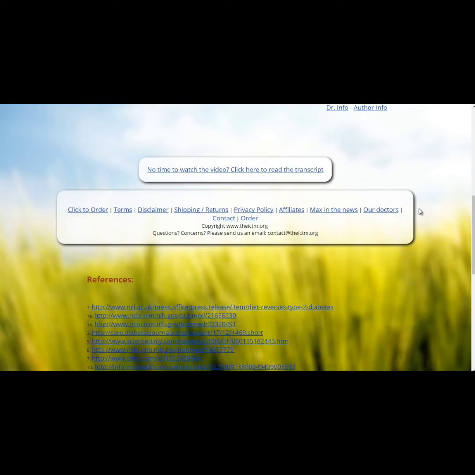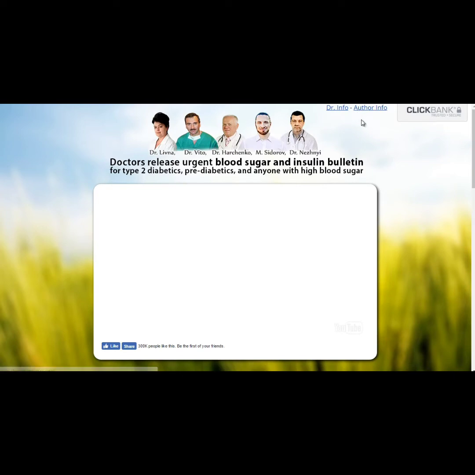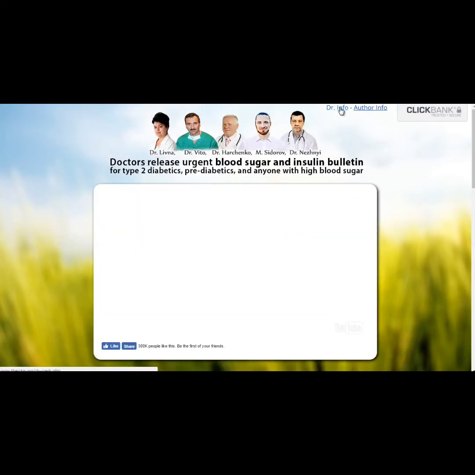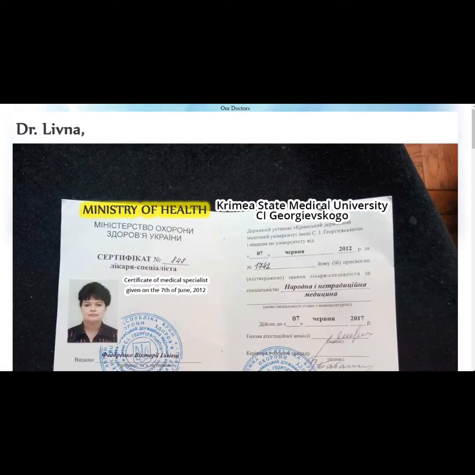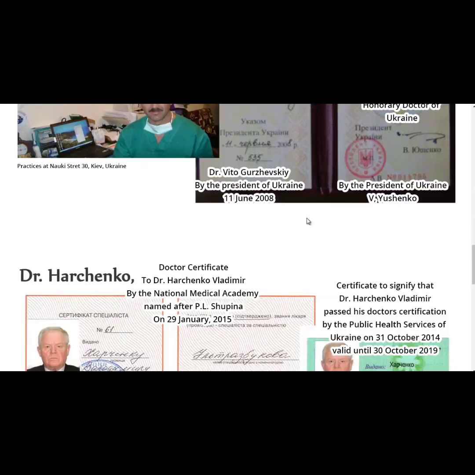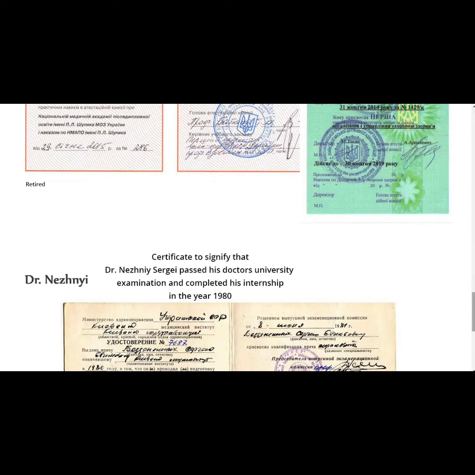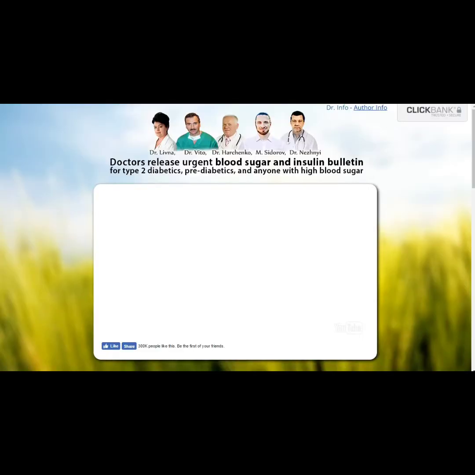Now, we could take it one step further and see if this person might have a blog or anything else. So let's see, doctor info. What we can do is see that these are the doctors connected to this, but we could actually Google their names and try to figure out if they have a blog, are they building a list, and all that kind of stuff.